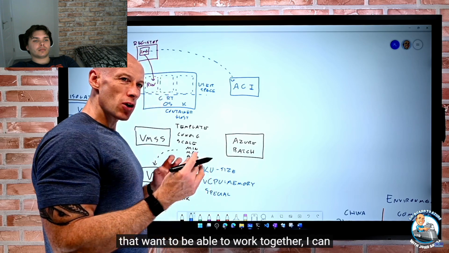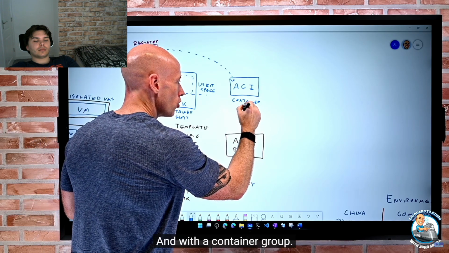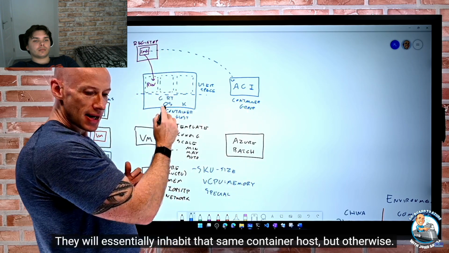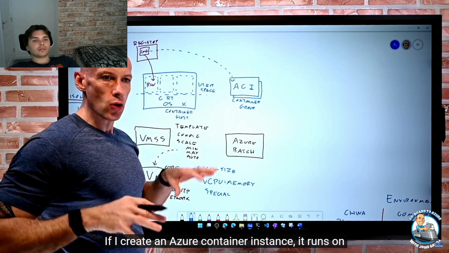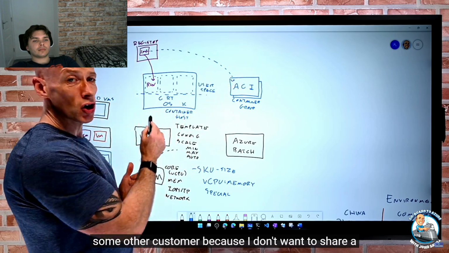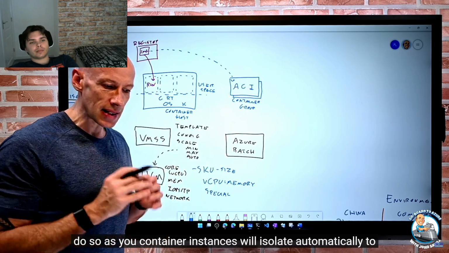If I have multiple ones that want to work together, I can create a container group. With a container group, they will essentially inhabit that same container host. But otherwise, if I create an Azure Container Instance, it runs on its own host. I'm not going to run it with some other customer because I don't want to share a kernel with some other customer. There are things they maybe can do. So Azure Container Instances will isolate automatically to give me that protection.